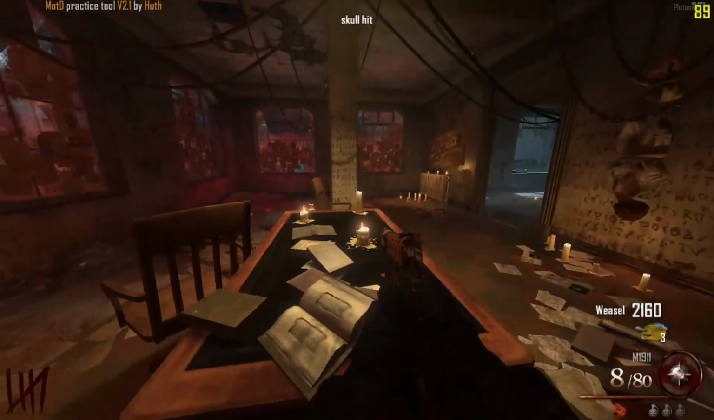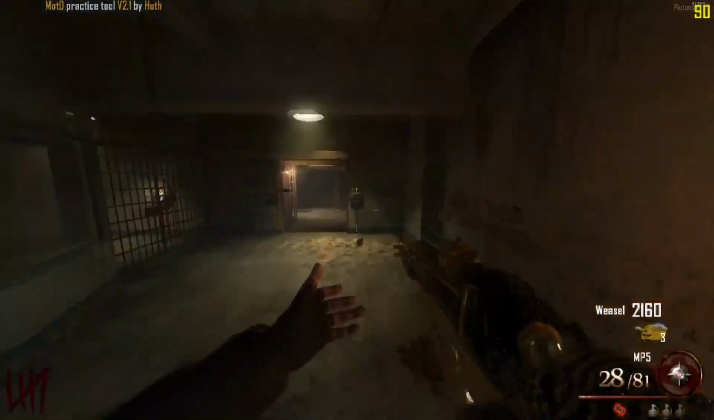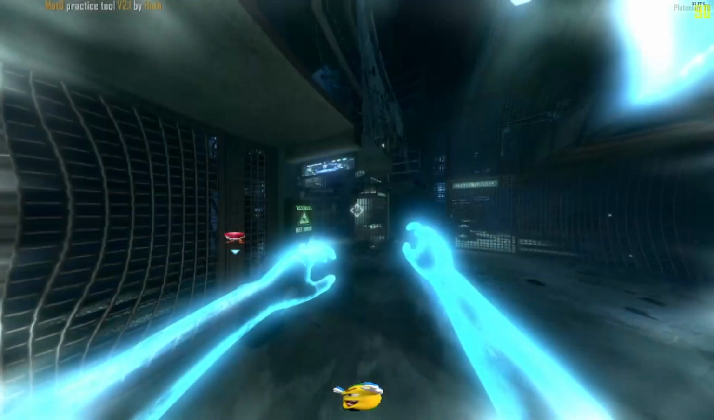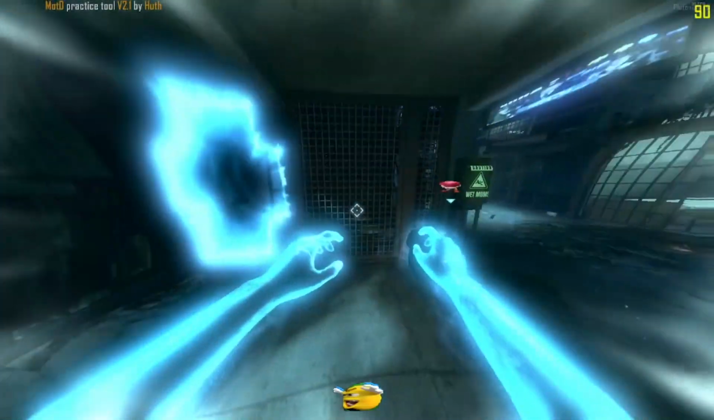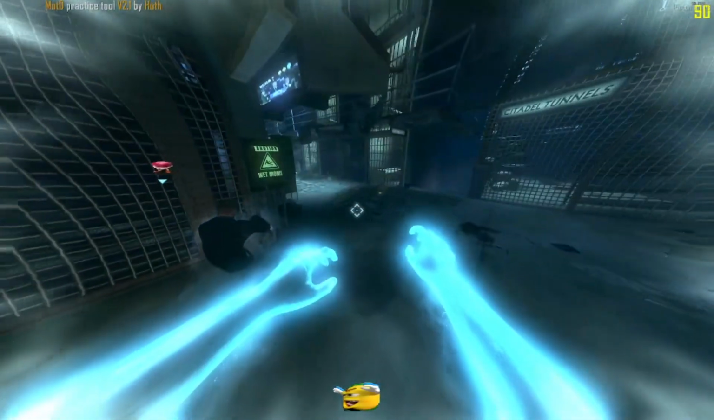I forgot a skull. But once you pick up Blundergat, you're going to come all the way out here. Down yourself on the shock box. It has to be the shock box. It cannot be a zombie. And you will just come and shoot the spoon like that.